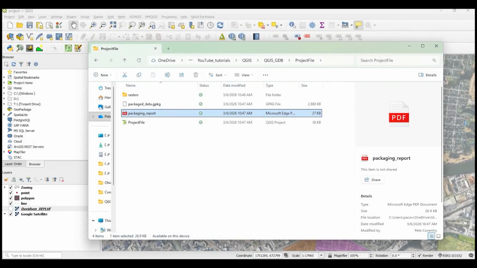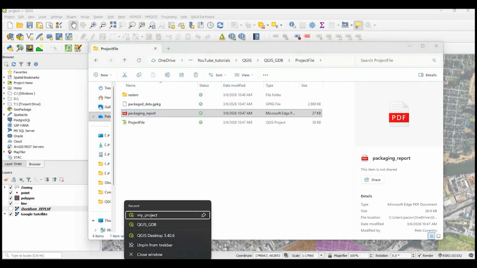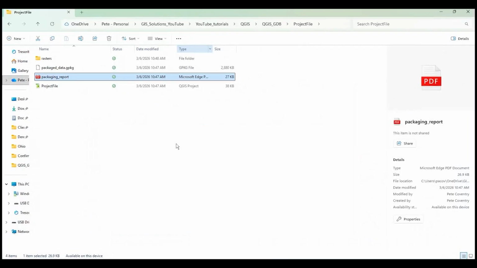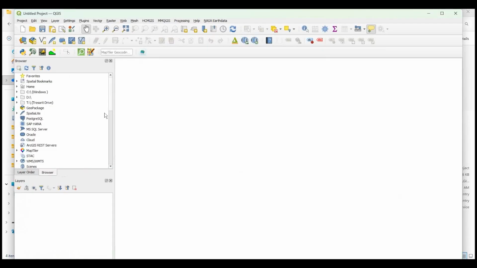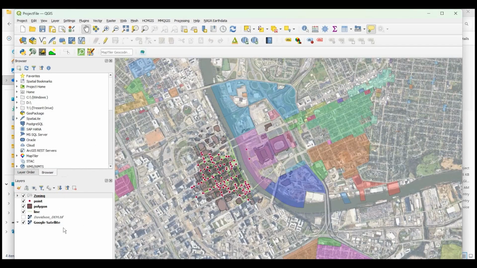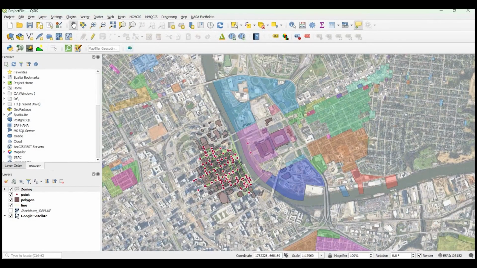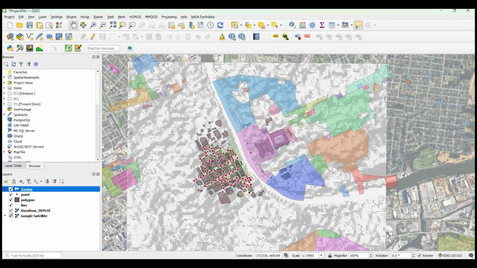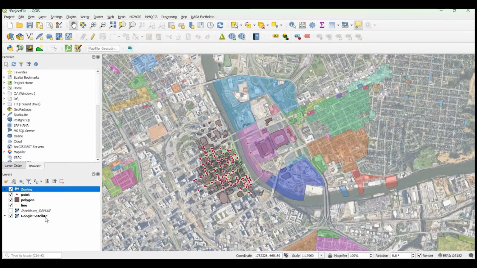And just to show you, if I close out of my current project and I open my packaged file, you see that all of my elements are here. The API is still connected. Got my point, line, and polygon layers. I have my georeferenced DEM as well as my Google satellite base map. So very useful. You can just send this off and have somebody else open it without having any links broken, and also maintaining all the symbology that you've established before.